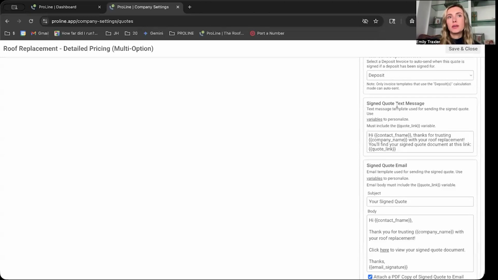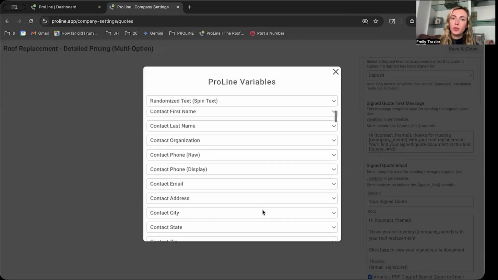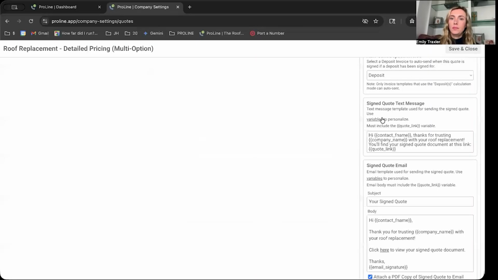So we have a signed quote text message here. This just means what message do you want them to receive after they have signed the quote. We have variables. You click this button to see all the variables listed here. I have, "Hi, first name. Thank you for trusting us with your roof replacement. You'll find your signed quote document with this link," and it's going to send them the signed quote. That way they have that in their text message box.